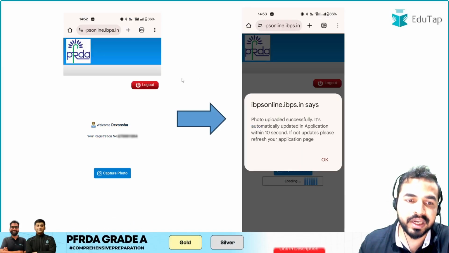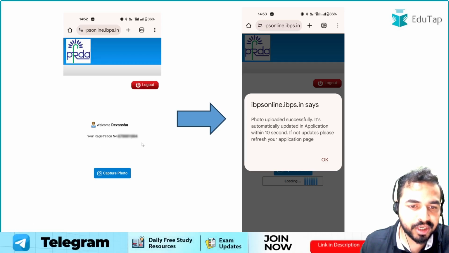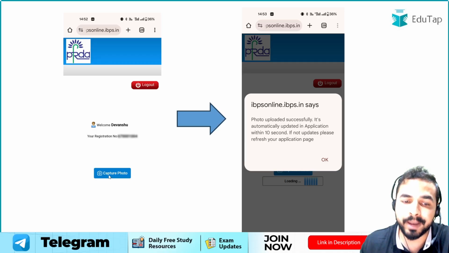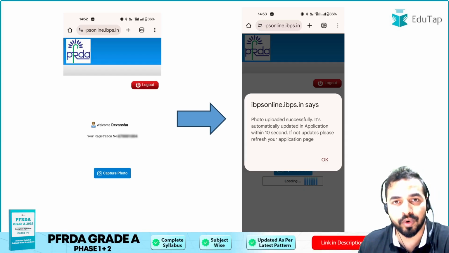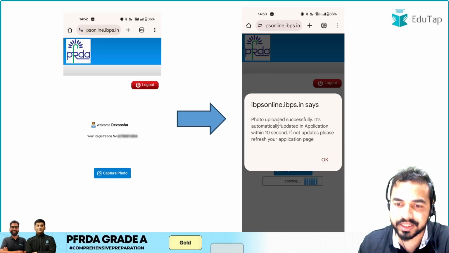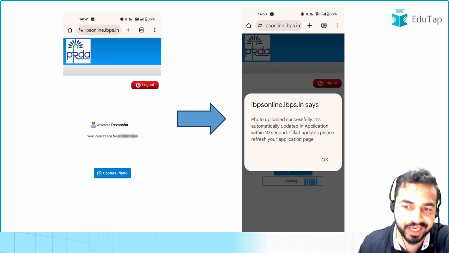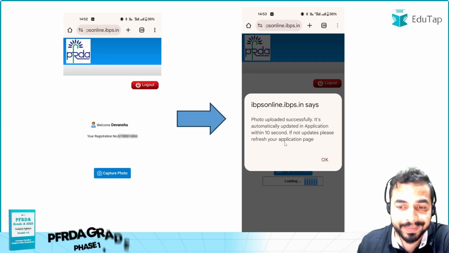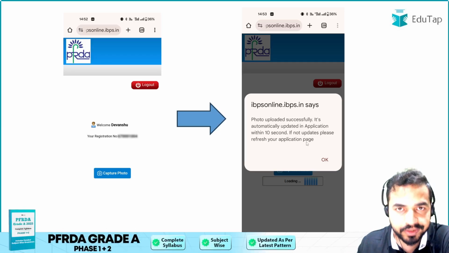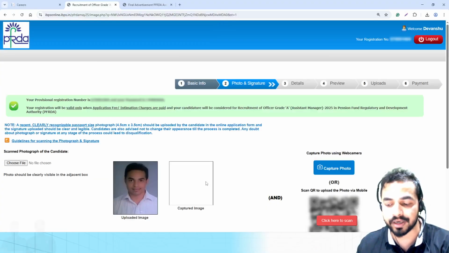So when I scanned it, you can see here that it says welcome Devanshu, your registration number is this. And when I click on capture photo, the camera of my phone basically opened, and I have clicked my photograph. And after that it said photo uploaded successfully. It's automatically updated in the application within 10 seconds. If not updated, please refresh your application page. That means in the system here, my photograph will appear within 10 seconds.